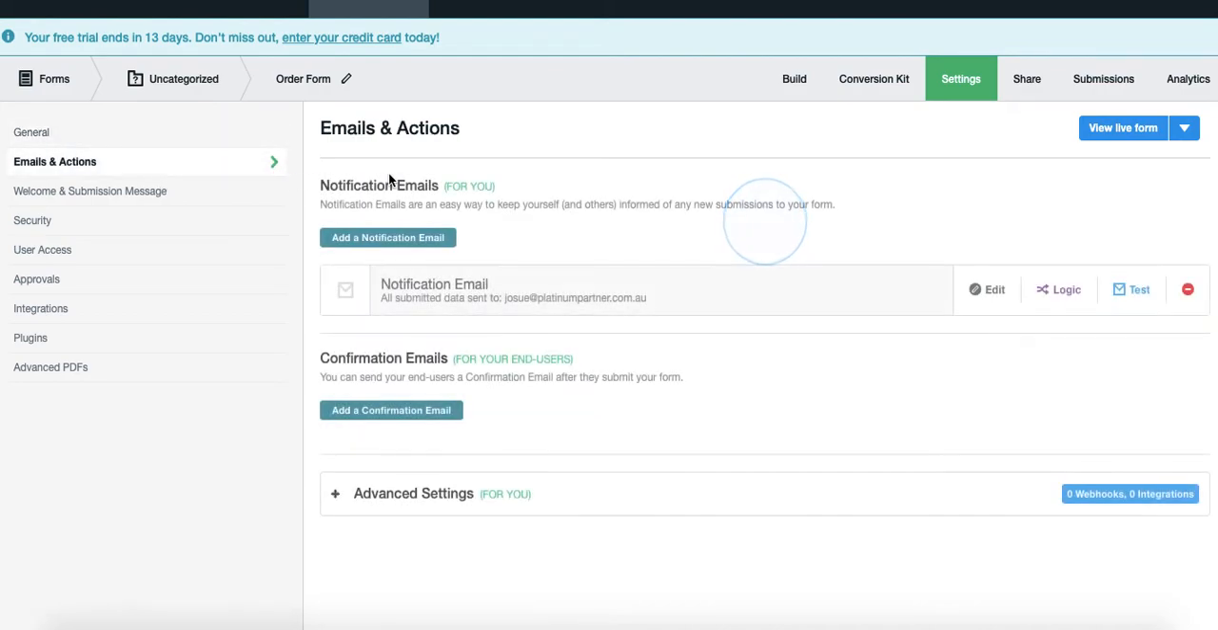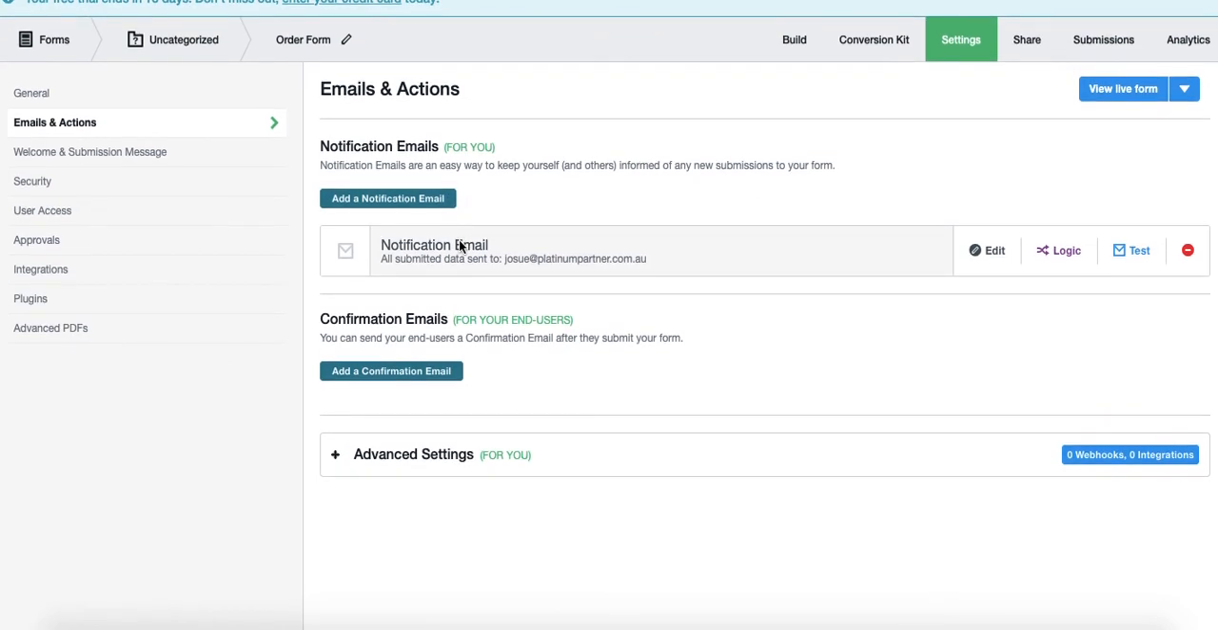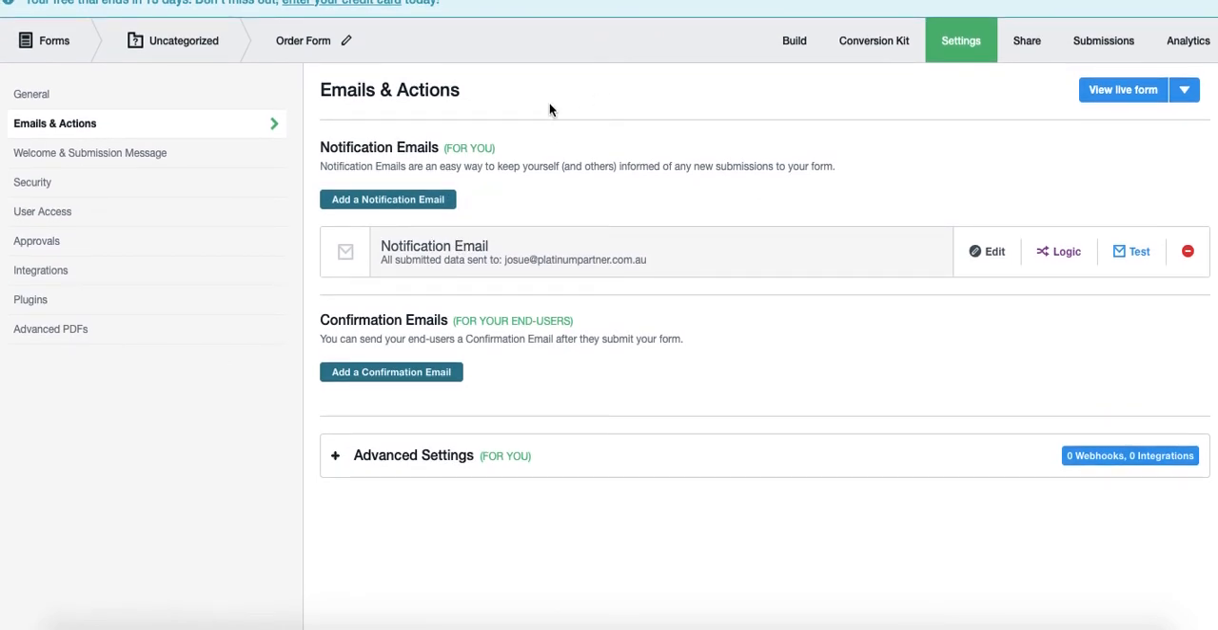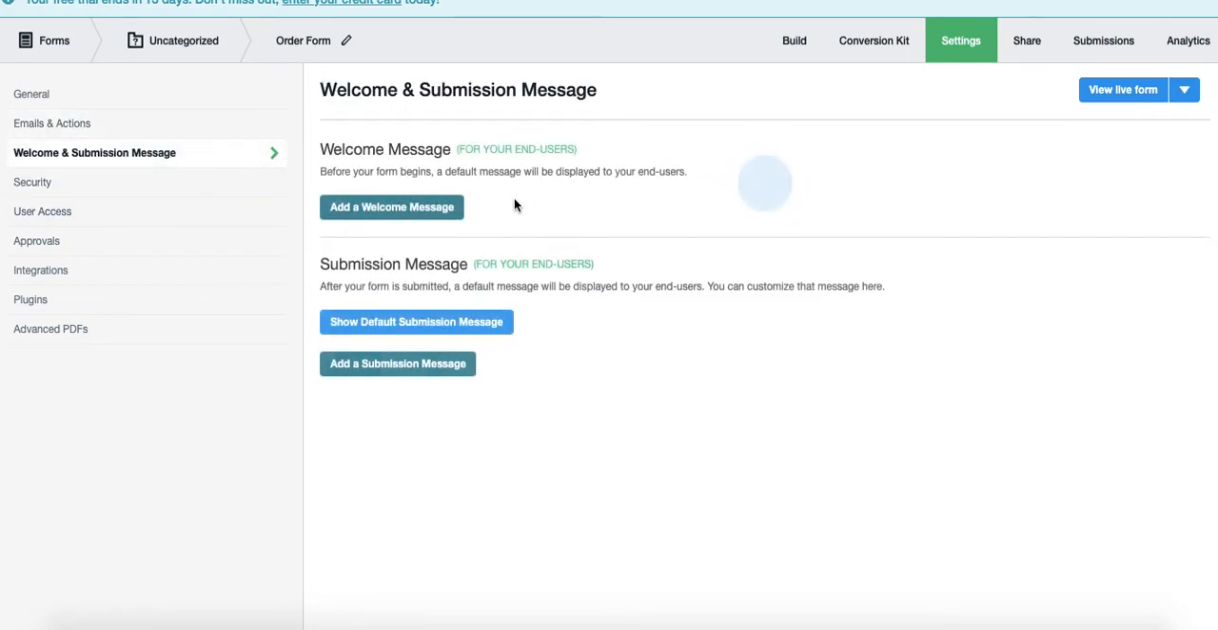Now email and actions. Notifications for yourself when you receive any new submissions to your form, of course. Confirmation, if you need any confirmation email that the form was submitted, you can add it in here as well. Welcome and submission message, you can add a new welcome message for your end users, a submission message as well, like I mentioned. Well, yes, make sure to select or customize it according to your own company.